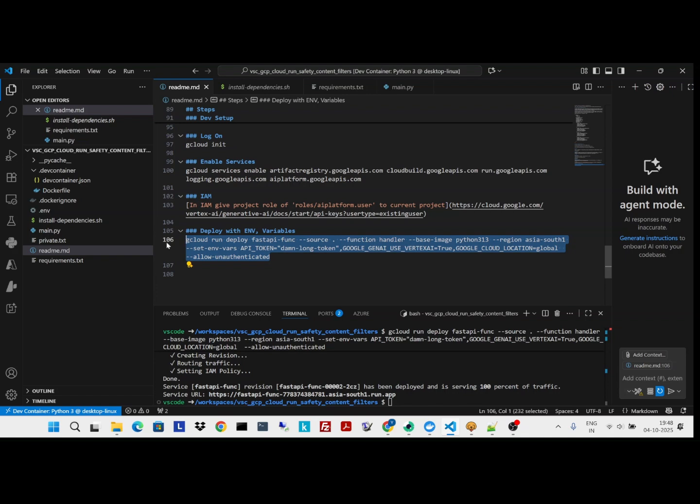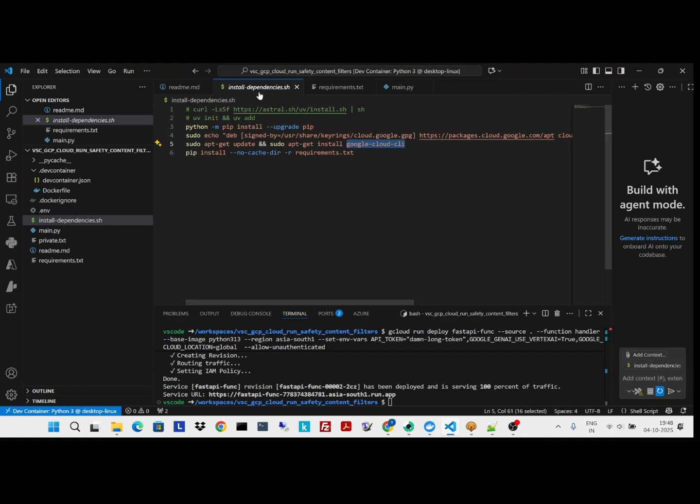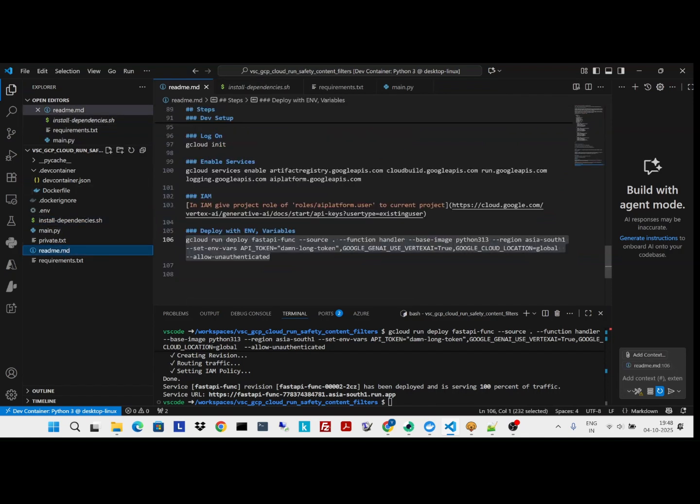And it gives me all the environment variables. Basically, these, if you see, are all environment variables. So using gcloud run deploy, I deploy my main file, which is this file, and I essentially give all the environment variables to it. So this is what happens behind the scenes. Now let's walk through the code.